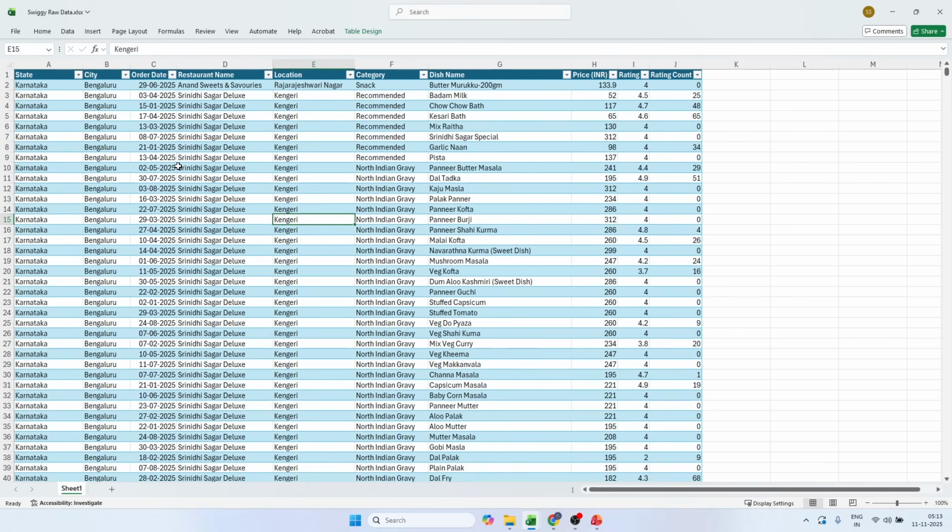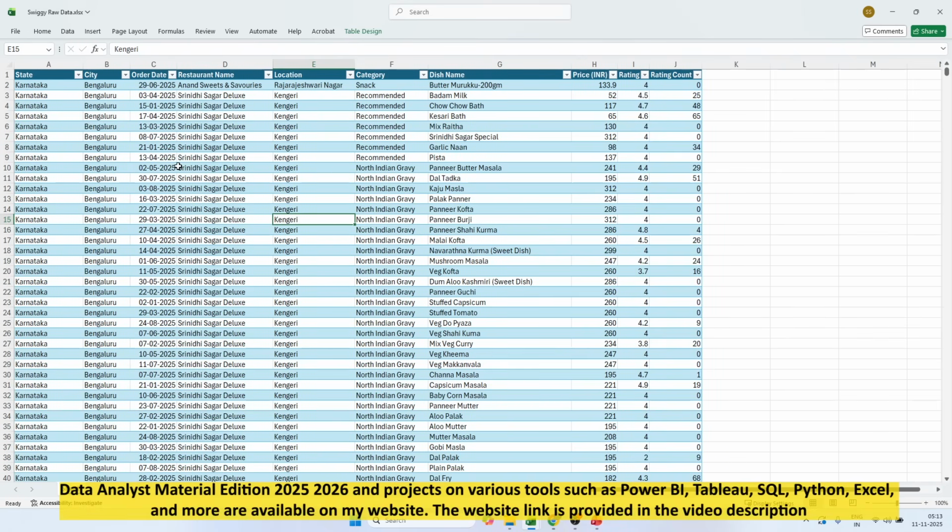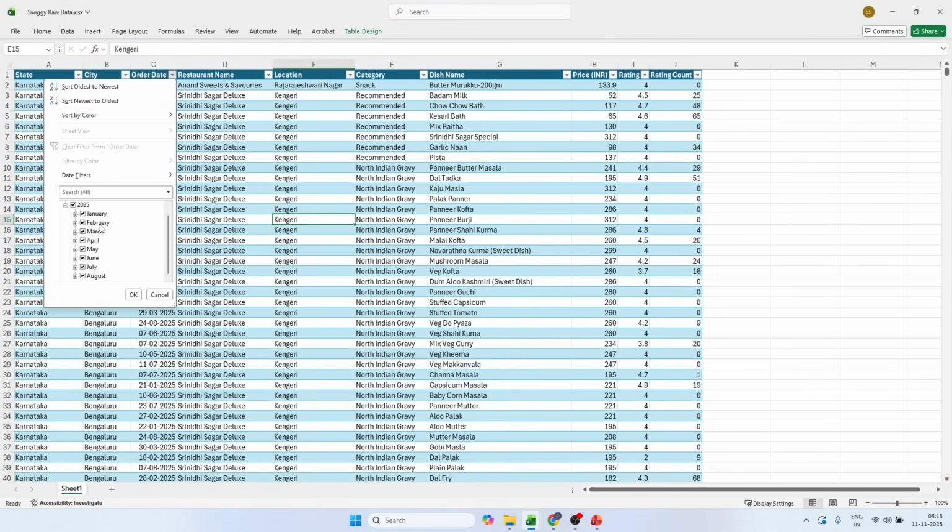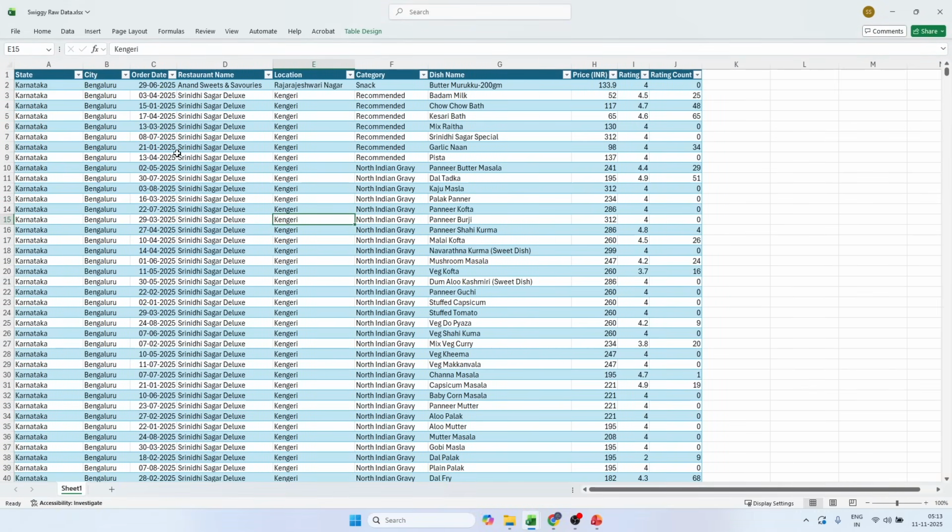All right. This is a kind of real-time data that we have. It is a very big data. You can see more than 197,000 rows are available for us. And if you see the data which is available, it is for 2025, from January to August. The data is available for us to analyze, right?